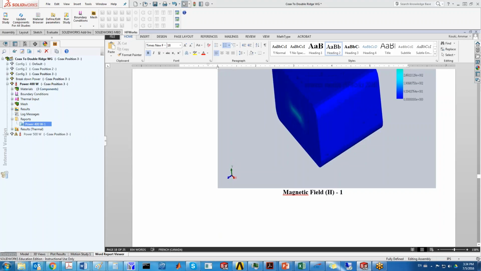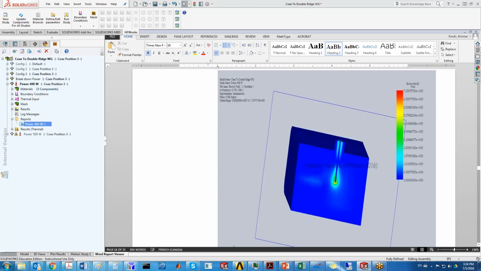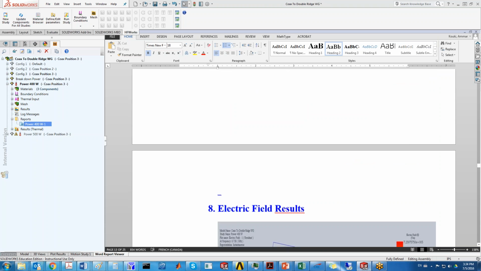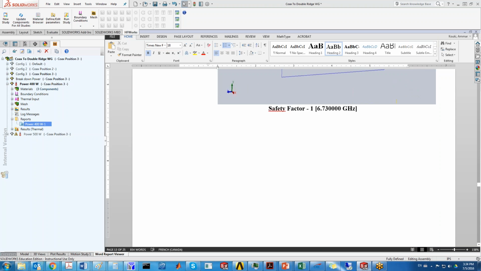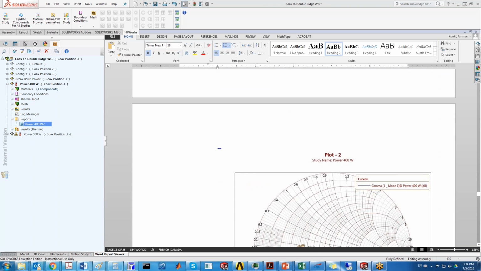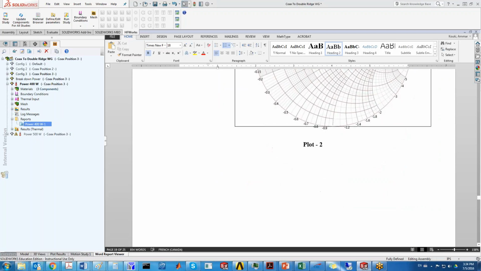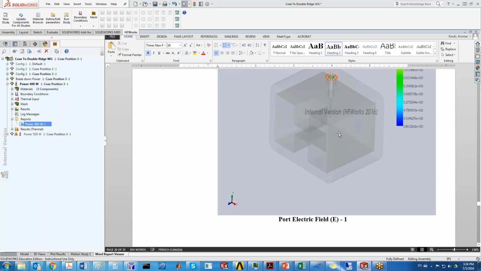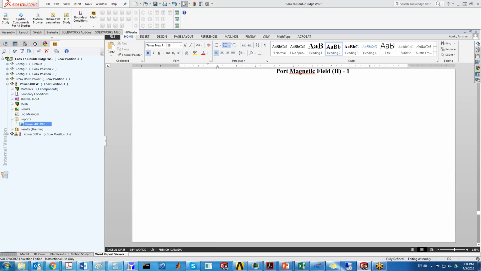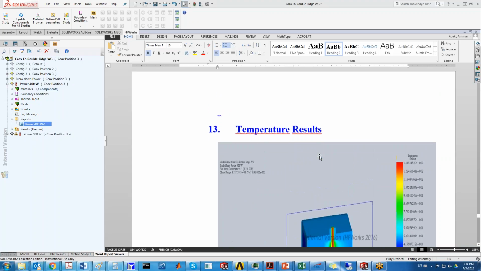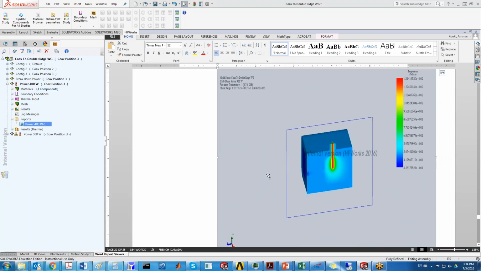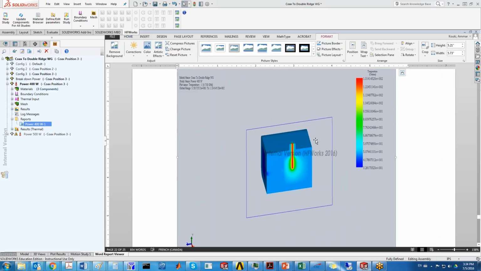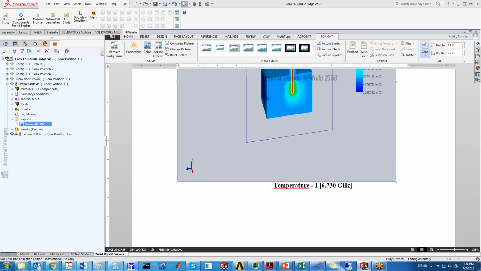Obviously, other plots that you generated would be there. The magnetic field, electric field plots. Anything you create gets automatically captured into this report. And in this case we have some S parameter plots in Smith chart and so on. Any of these pictures, so this is my temperature result. All of these pictures, obviously, you can move them around a little bit. You can crop or do whatever you need to do to them.